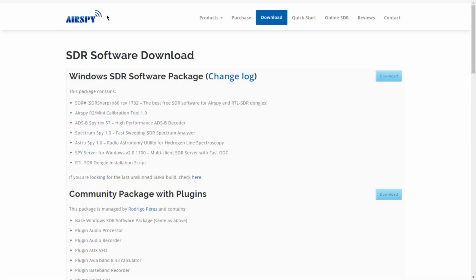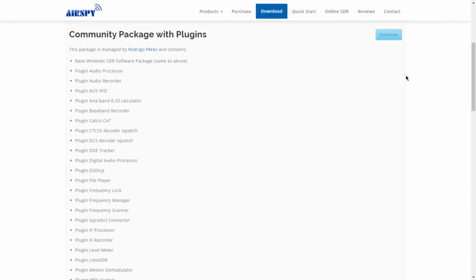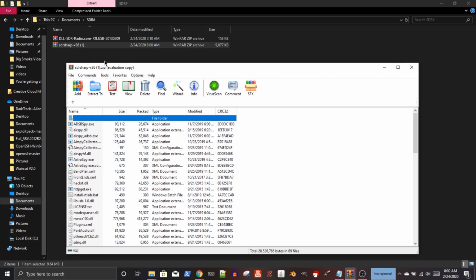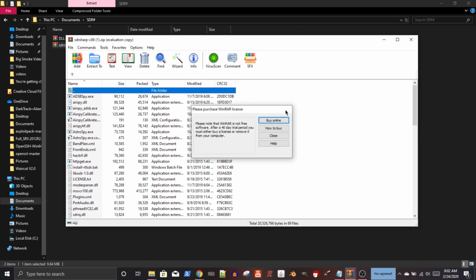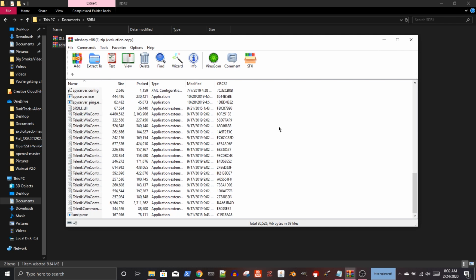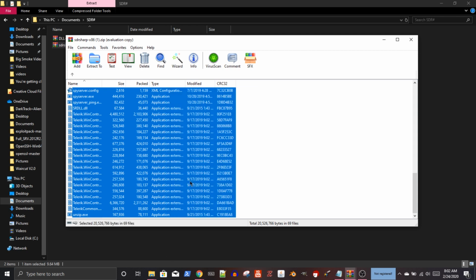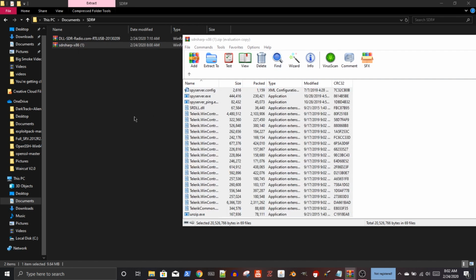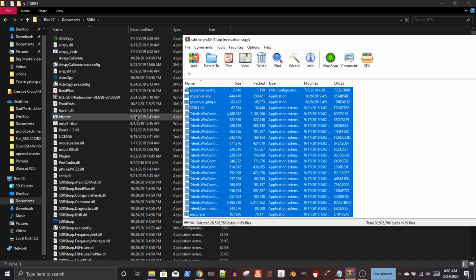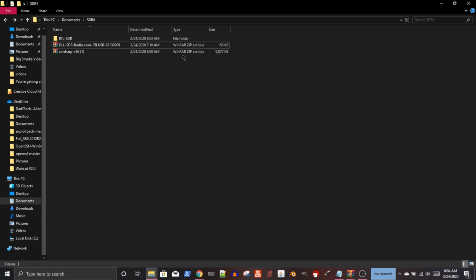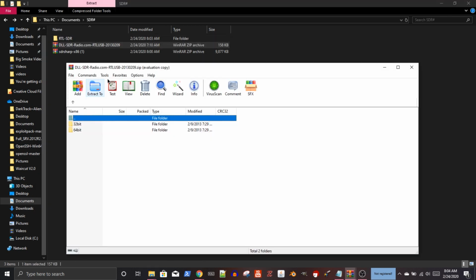The installation process for SDR Sharp is actually pretty simple. All you have to do is go to the AirSpy website and click on the Windows SDR software package, and click the download button. After SDR Sharp is installed, open up the zip file. You will need some kind of RAR or zip utility, such as WinRAR or 7-zip. Once opened, you will need to download a DLL called RTL-SDR.dll, which I will provide in the description. Once installed, make sure to take the RTL-SDR.dll and put it in your RTL-SDR folder that you made.